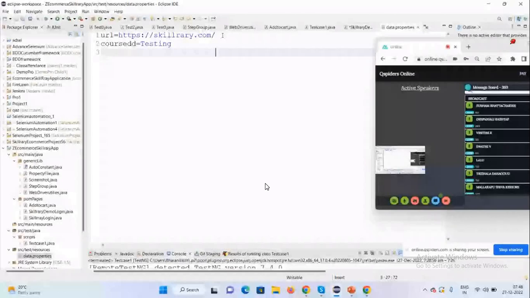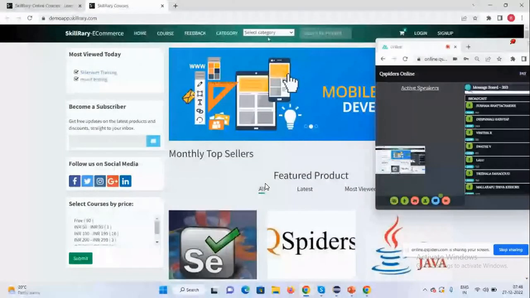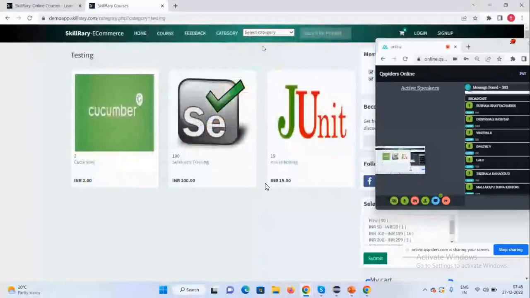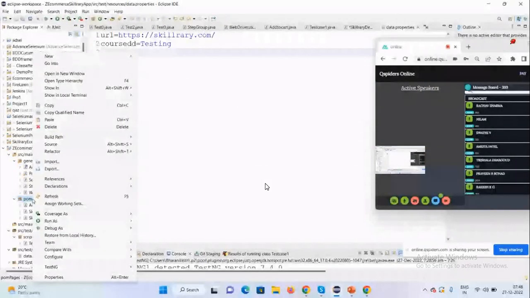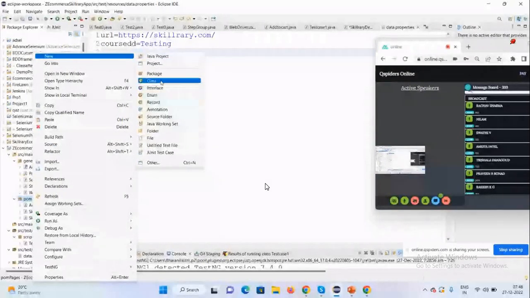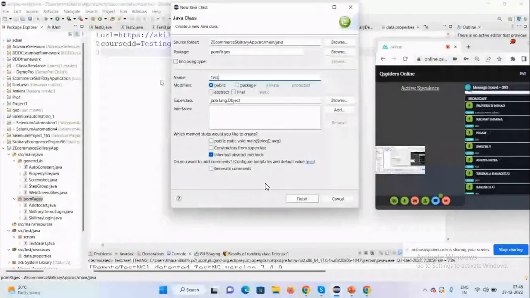Now I will select testing from this. So this will go to the testing page. Is this page created? No, it is not created. Let me go and create a page. If it is already created, add the elements. If it is not created, create it. Let me create a class. Testing.